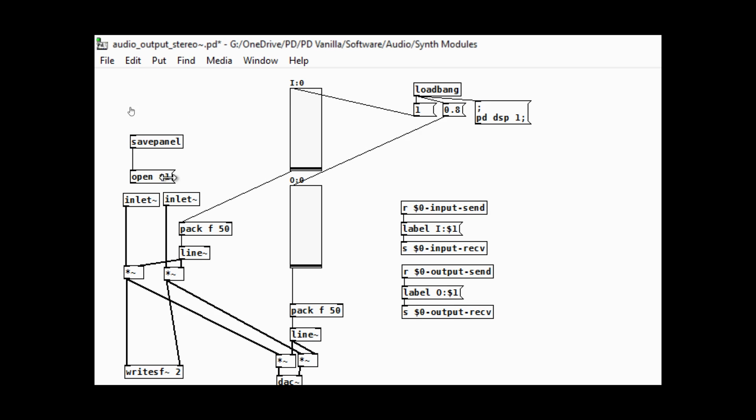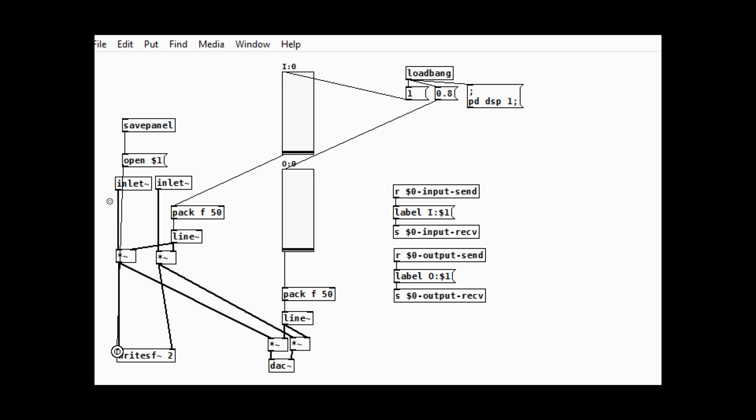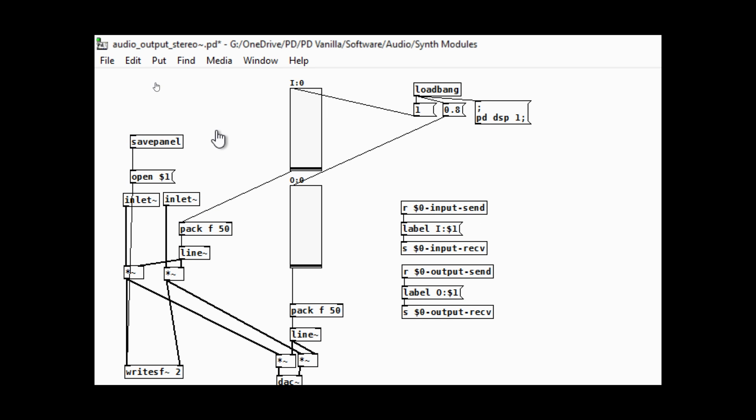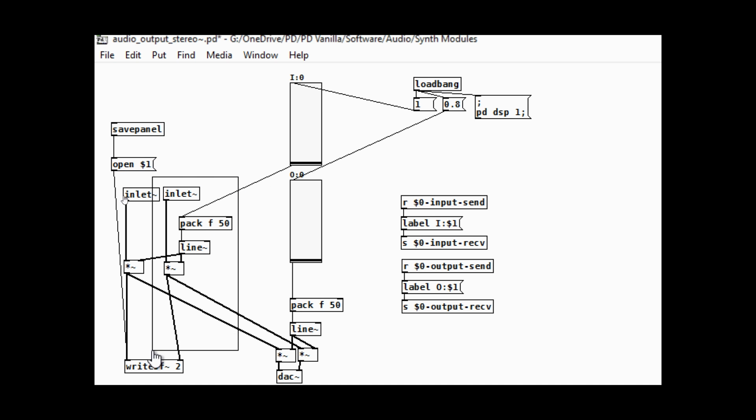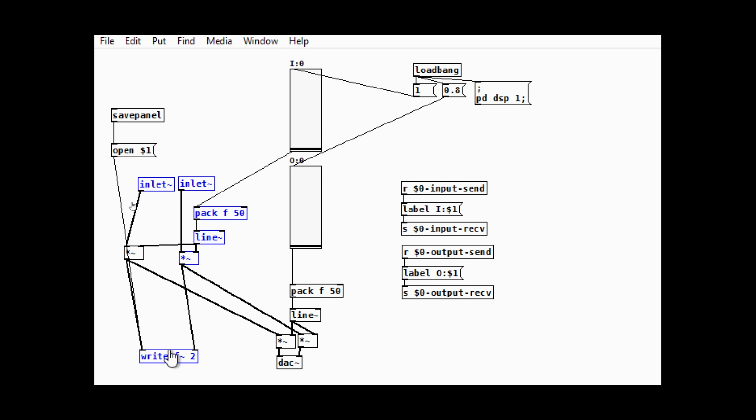Okay, so anyway, this is a message that goes to write SF down here. I'm going to move these just to the side so I can see that there's a patch cable there. In fact, move all these over a little bit too. There we go.